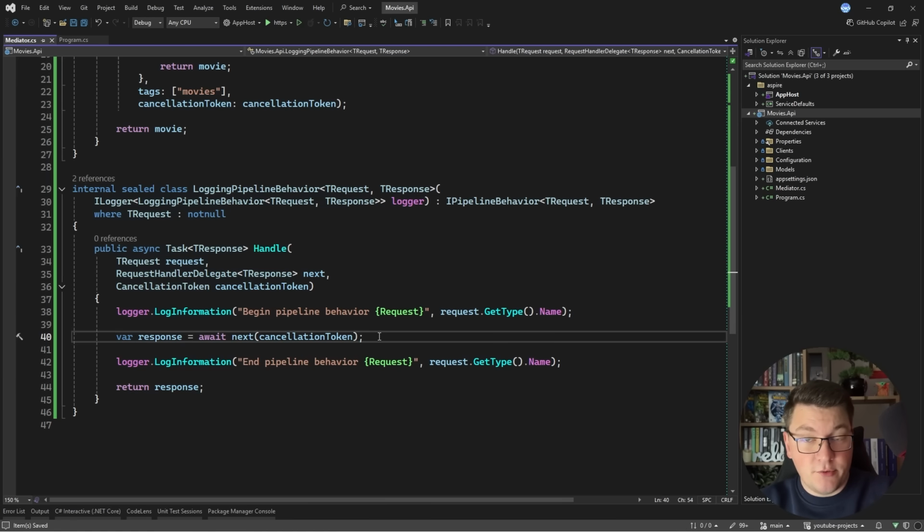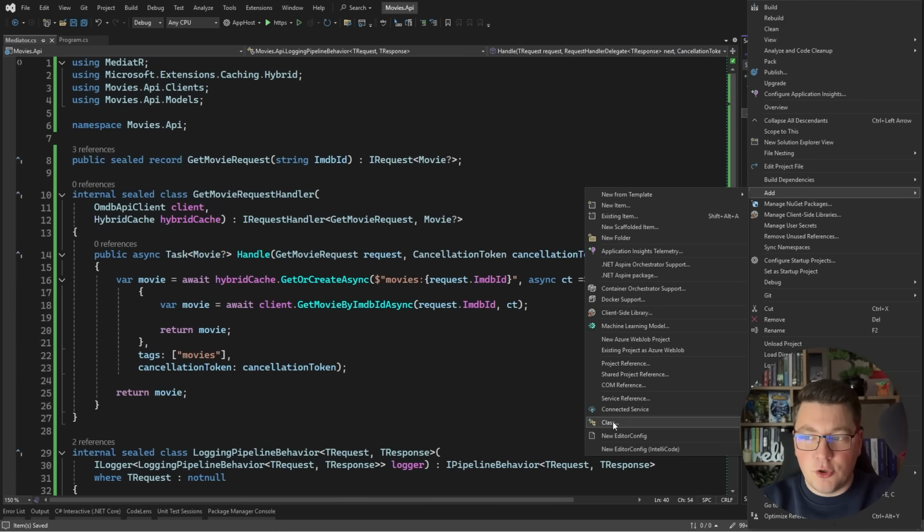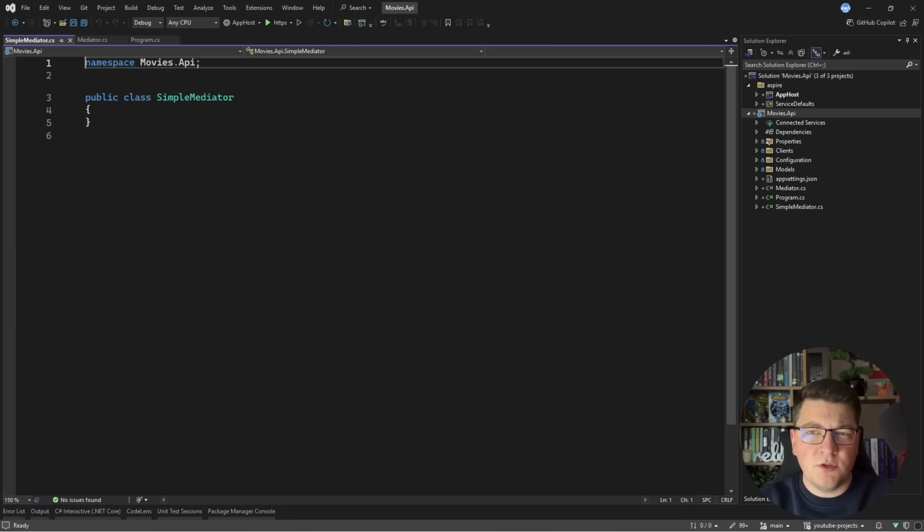Or another thing you could consider, and probably while you're watching this video, is an alternative. I'm sure somebody is going to fork MediatR and expose another NuGet package that you can use. So go ahead and do that if that's what you want to do. But if you're looking for a simple implementation, I'm going to show you what you can do next. So let's create a new type. I'm going to call it simple MediatR because I won't actually be implementing the MediatR pattern.